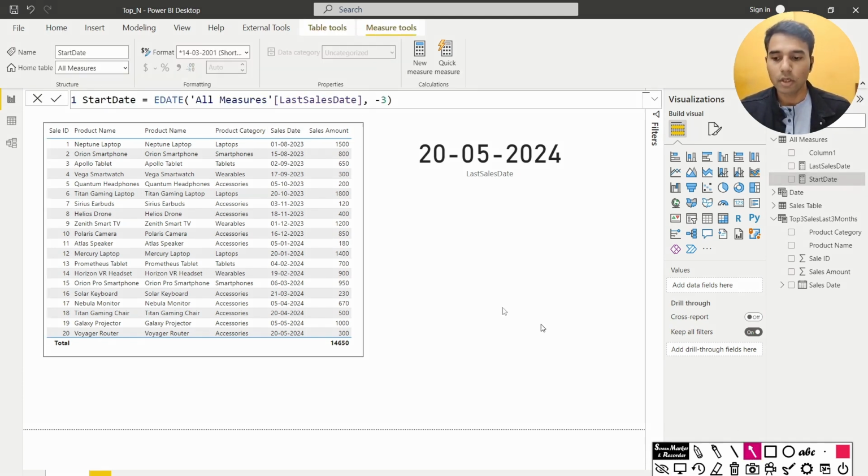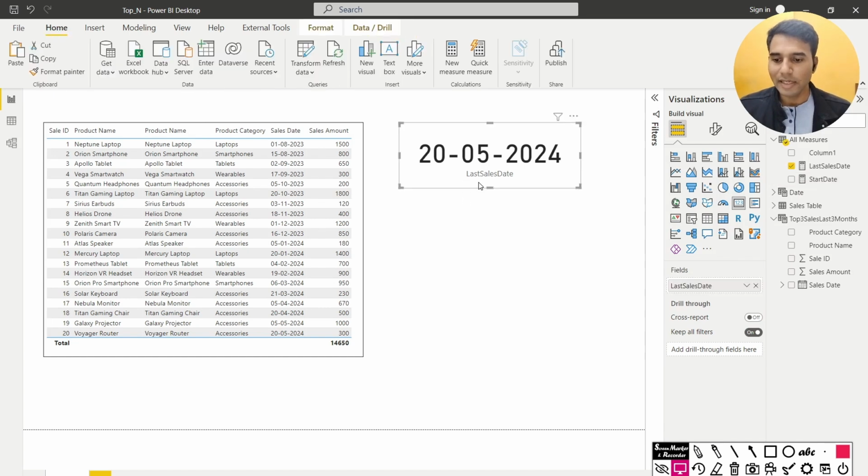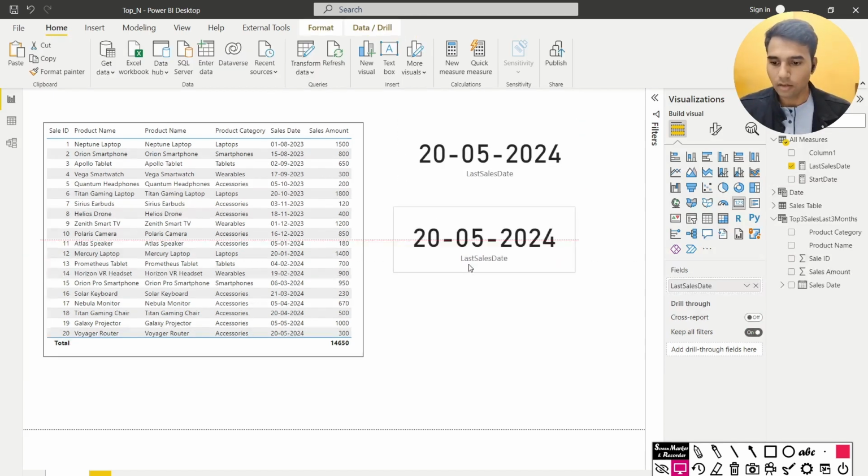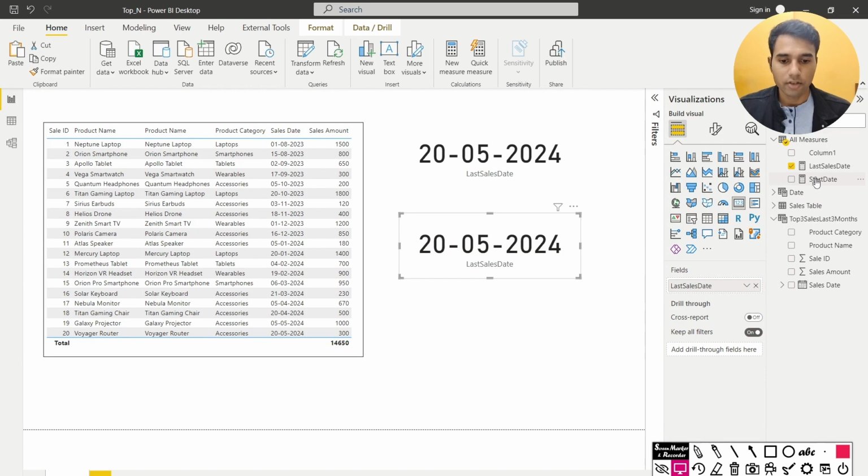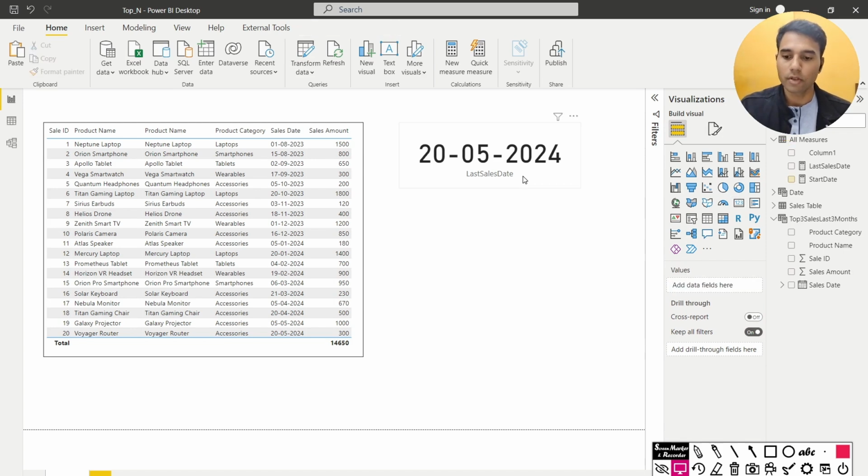So if I quickly pull up that measure, the first argument is the last sales date, and the second argument is -3, which should give us 20th of Feb 2024. So if I quickly pull that and check if the assumption is correct, I will just replace this with the start date, and yes, we can verify that the start date is going to be 20th of Feb 2024. I'll remove this, we don't need it right now.